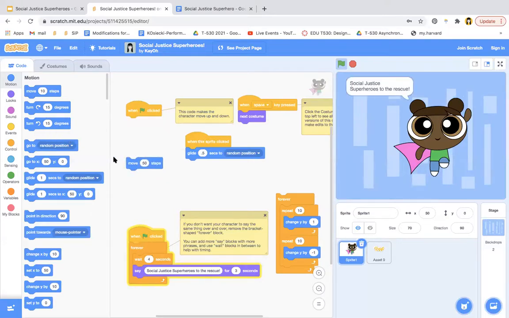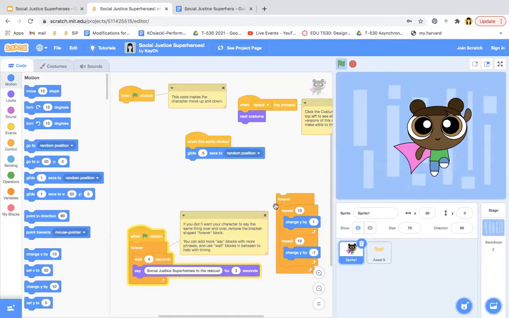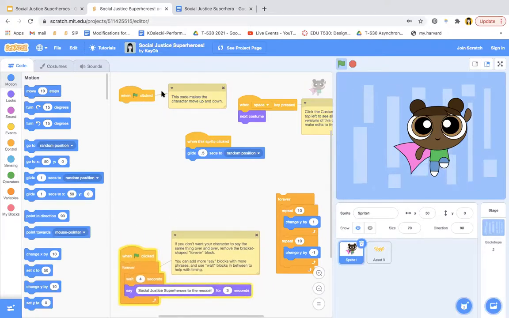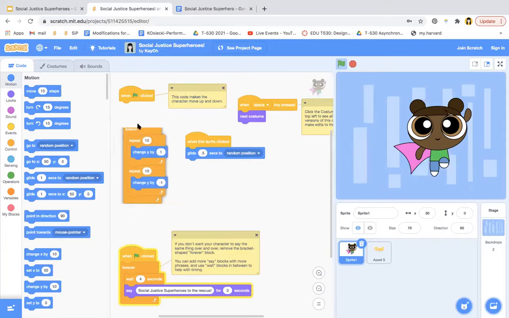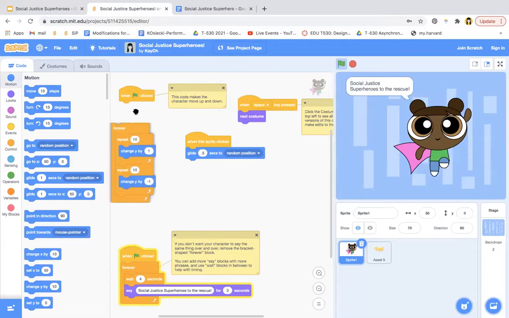Let's see. Chris G, do you have any exciting suggestions for great ways to animate this character? You could also, one of the other things would be the original code was changing it to go up and down. There are other things to change the looks. So you could change the size, so it gets bigger and smaller.